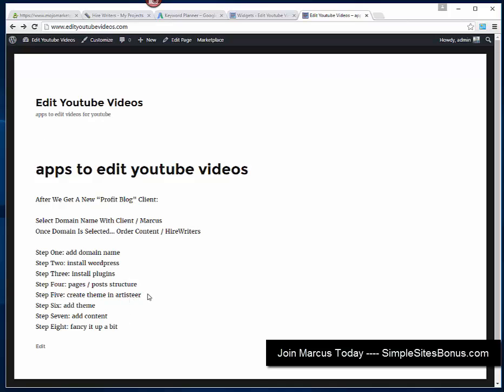Now what we want to do is make our site look good. Right now it's just like a white, weird thing. Okay, so what we're going to do now is we're going to create a theme in Artisteer. Okay, now Artisteer is a program that allows you to create a theme. And we're going to go ahead and open that now. Looks like this little Artisteer icon. So we're going to go ahead and open Artisteer.